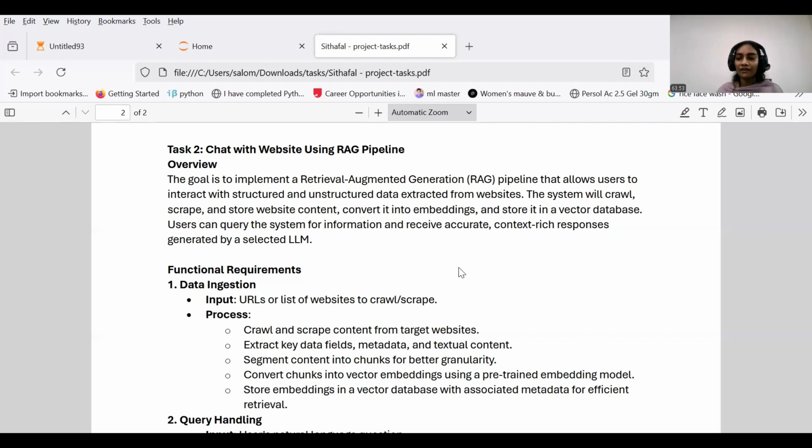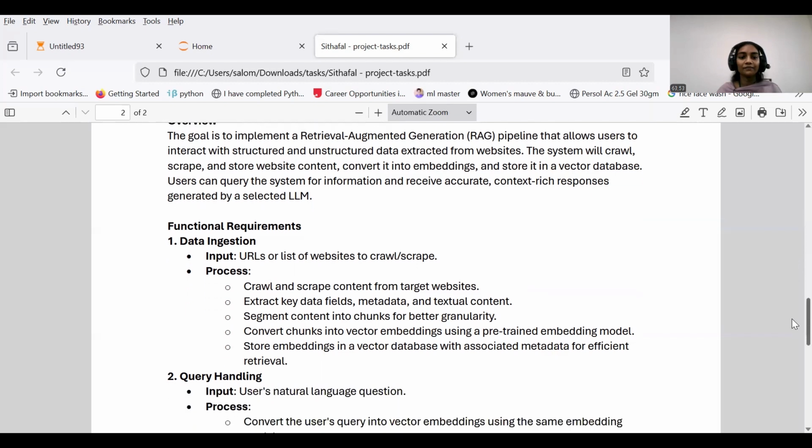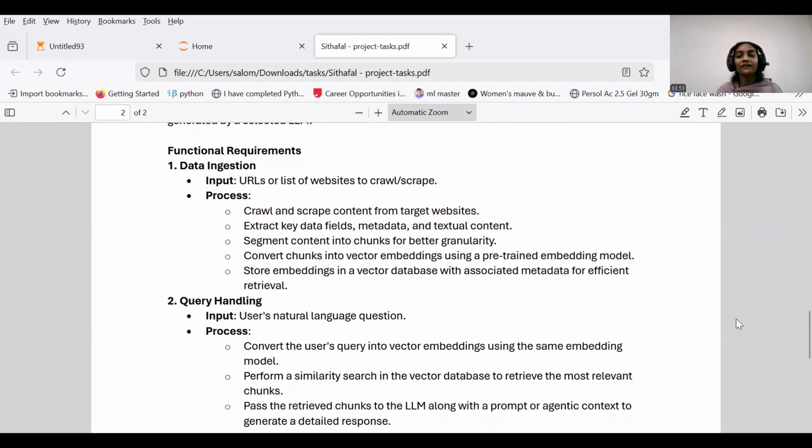And the second functional requirement is query handling. Query handling means it takes the user's query, which is in natural language. Like we can ask queries like what programs the University of Chicago offers, what's the admission deadline at Stanford. We can give whatever we require. Then the system turns our question into vector embeddings and looks for the most relevant chunks of data, and it sends the chunks to the LLM, meaning large language model, which helps to generate the answer.